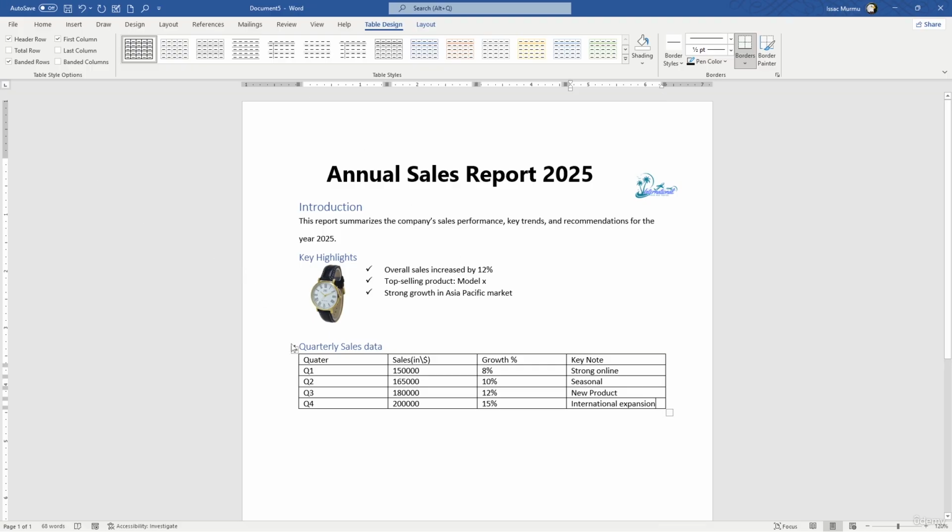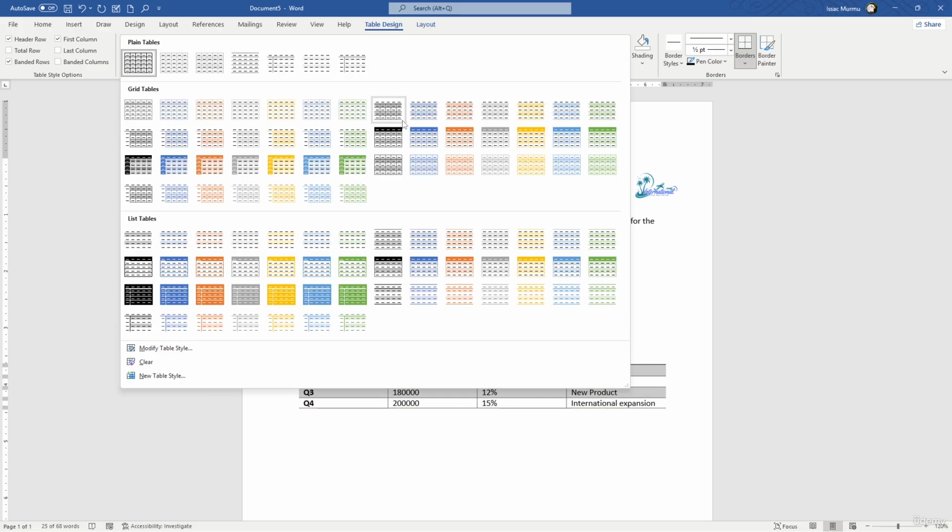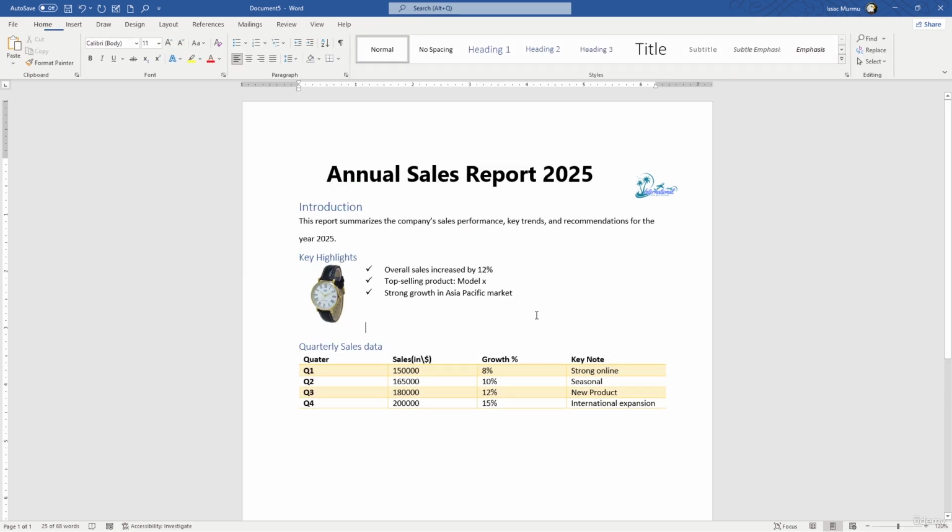So select the tables, go to the table design, and apply a light shaded style. Let's select something different, or let's go with this one over here. If I select that one, that's it, or alternating row colors.